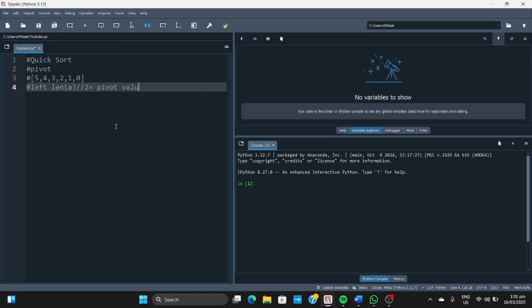The pivot value is 2, right? Now, the left part is the values that are smaller than the pivot, so it will be 1 and 0. The middle part is here 2, and the right part here is 5, 4, 3.